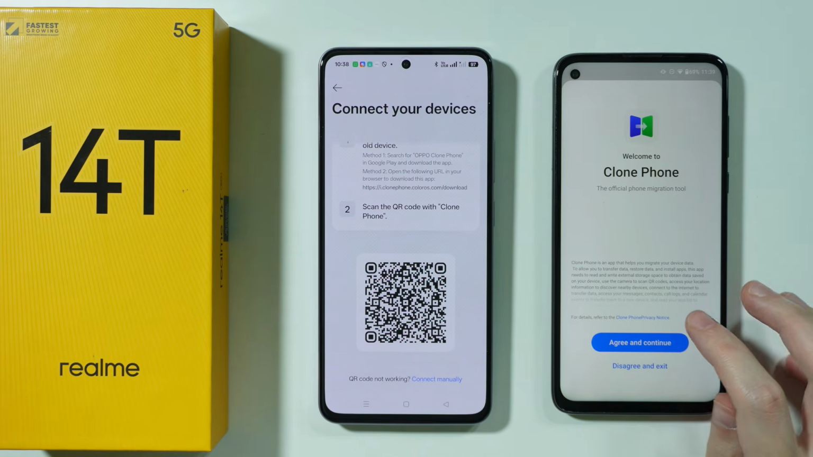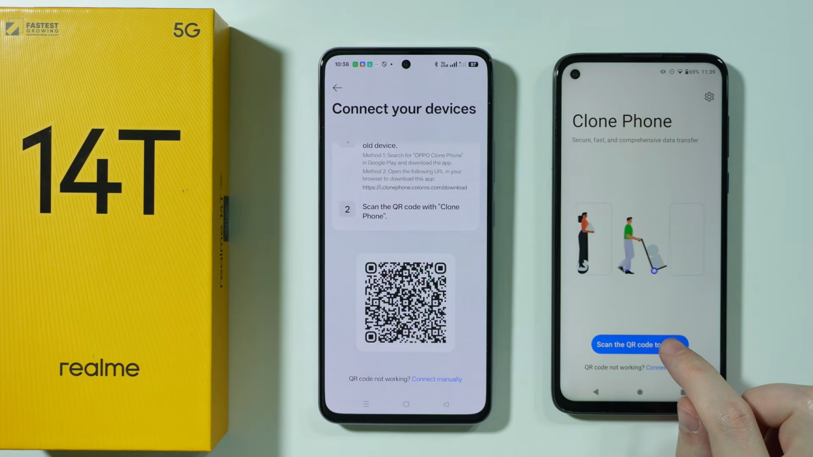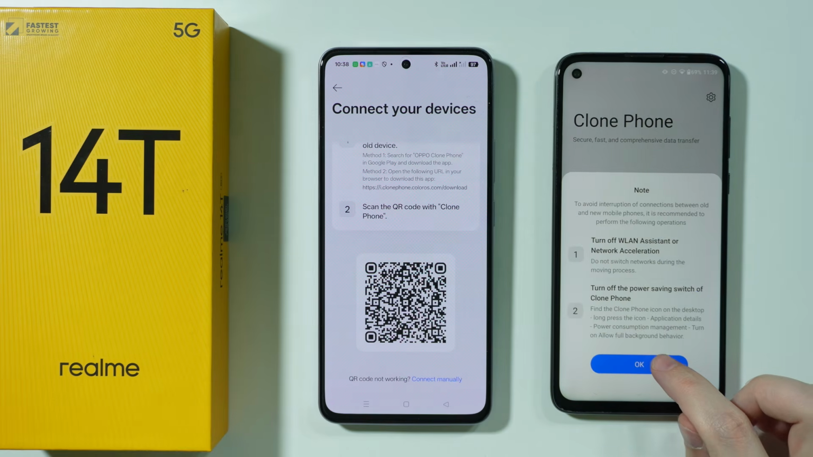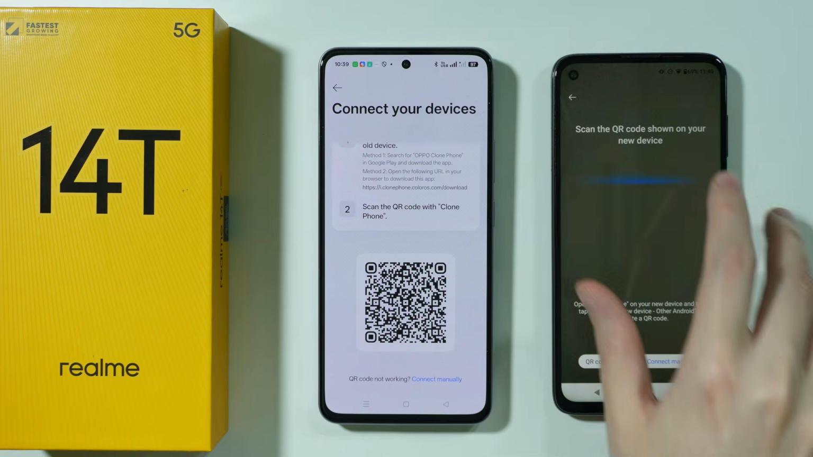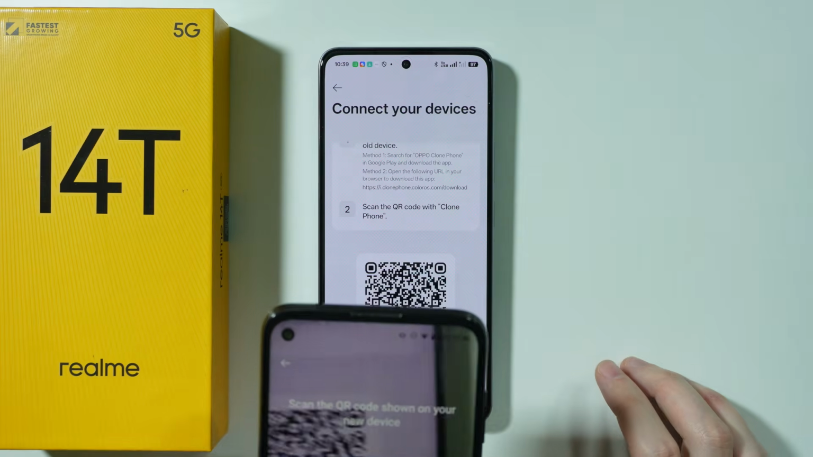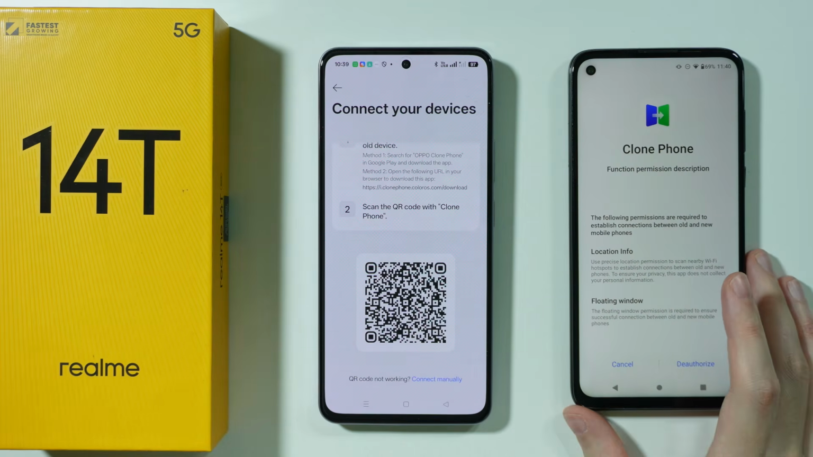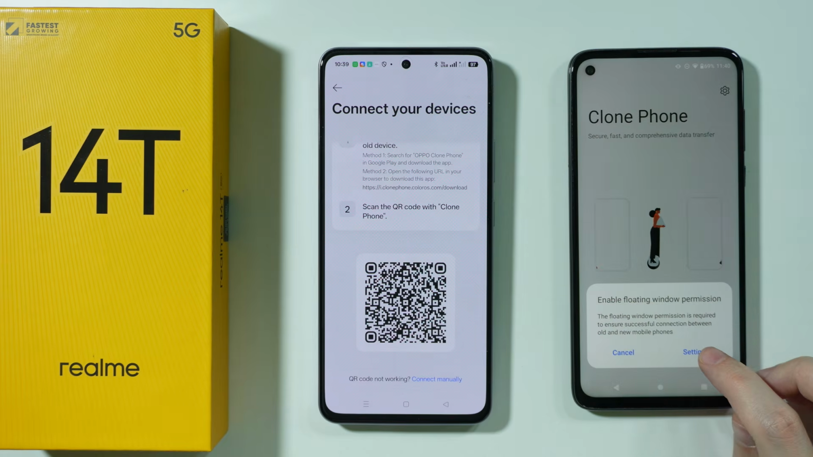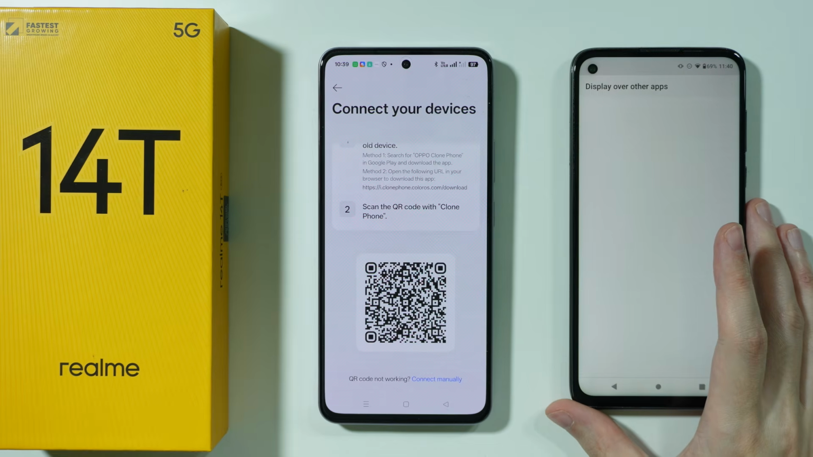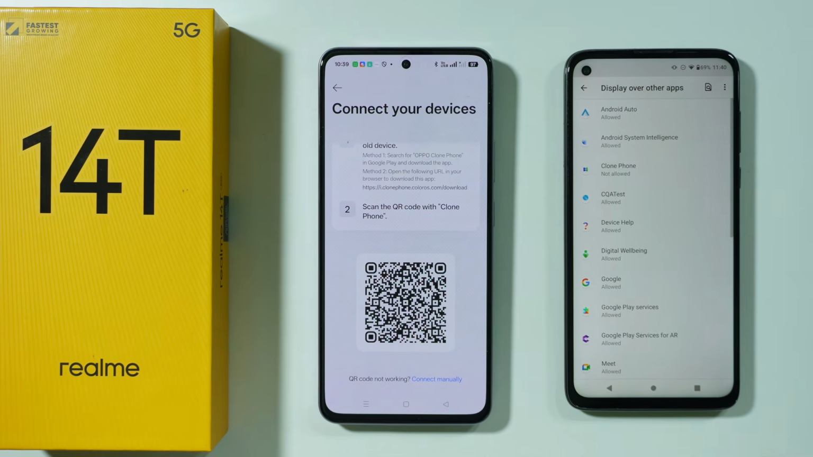So after opening the app, we need to of course agree and continue, and then you can scan the QR code to connect. So press OK. Now over here we need to grant the permission, and now let's just scan the QR code. There we go. Over here we need to once again grant permissions. We need to enable the floating window permission for some reason, so let's do this.